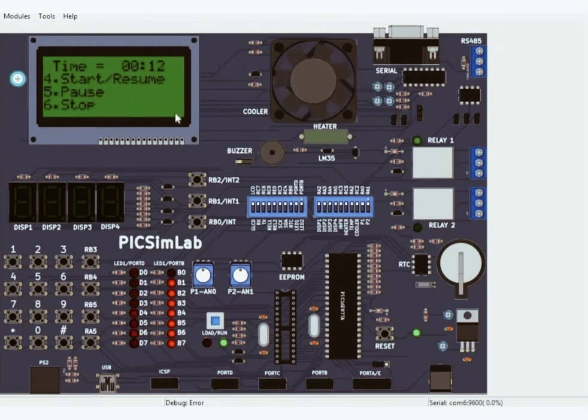To increase the timer, we can press 4 again. Here the timer has increased to 30 seconds, which we can observe in the CLCD display. It's running now. And to stop the timer, we have to press 6. I have pressed 6 here. You can observe that the timer is stopped now.